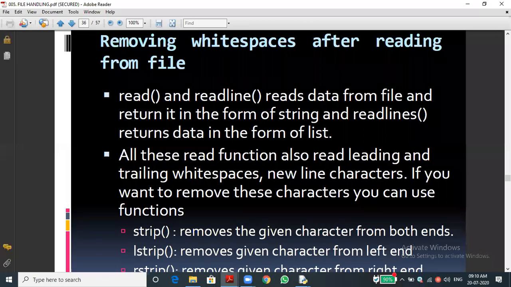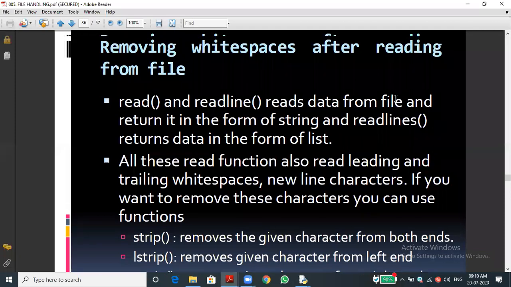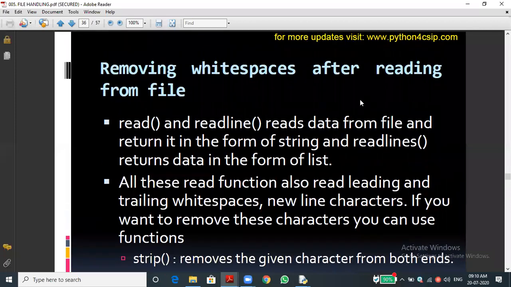Okay, students, today we are going to see, as a continuation of the text file, one more concept: removing white spaces after reading a file. This is a well-familiar concept for you. If we want to remove the space, which function can we use? Strip function. Yeah, strip function.